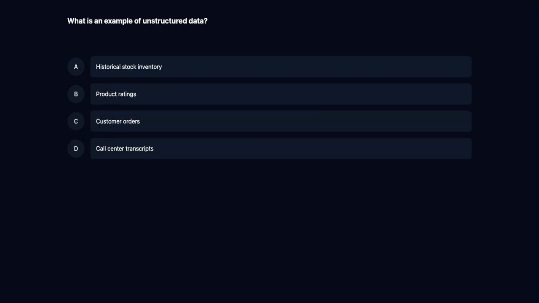What is an example of unstructured data? A. Historical stock inventory. B. Product ratings. C. Customer orders. D. Call center transcripts.